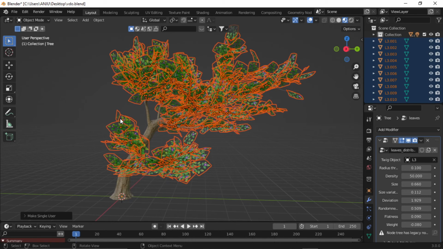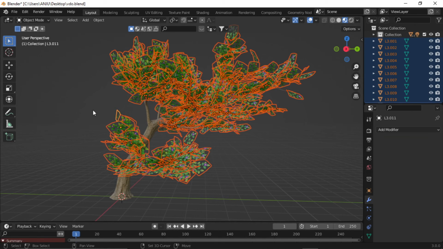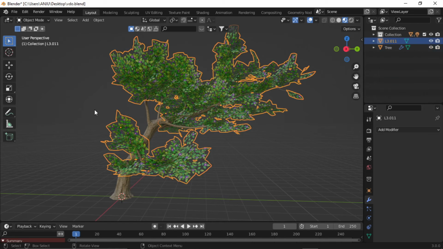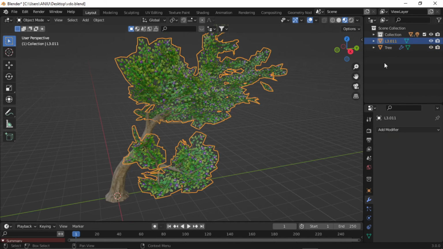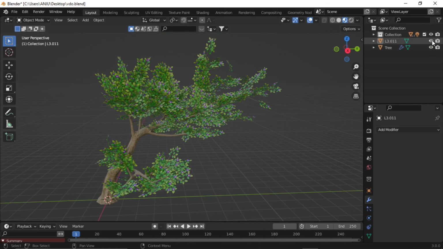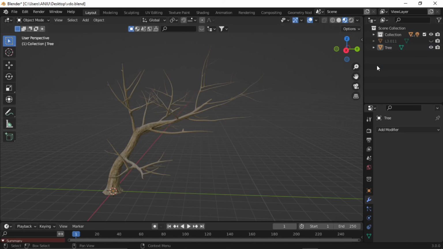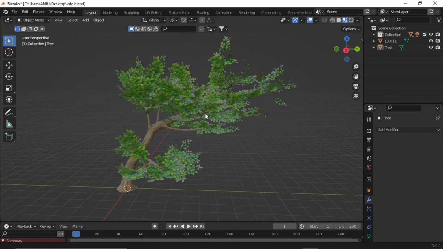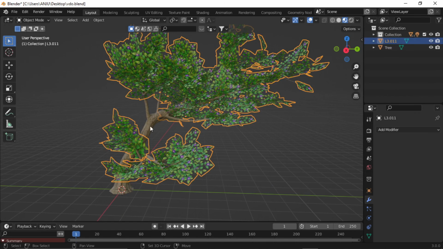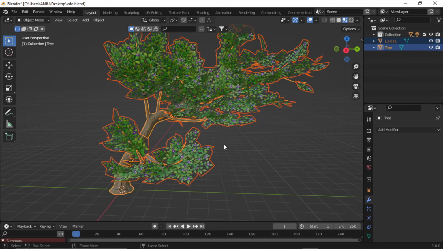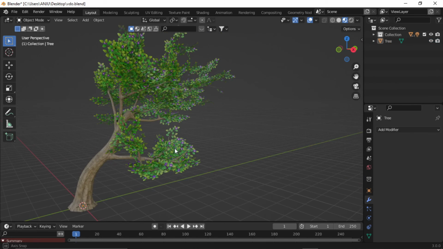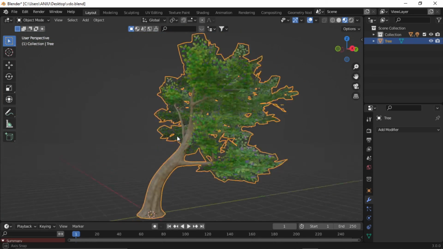Now you can just shift select any one of them and press Ctrl J and it will be joined together. So you can see this is one object. Now if you hide this joined leaf object, you can see that the tree still has the modifier on. So now we don't need this, so close this one. Now again show this. Now you can select both of these once again and press Ctrl J, and now your tree is one single object.